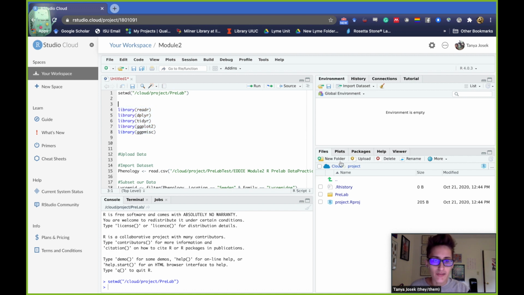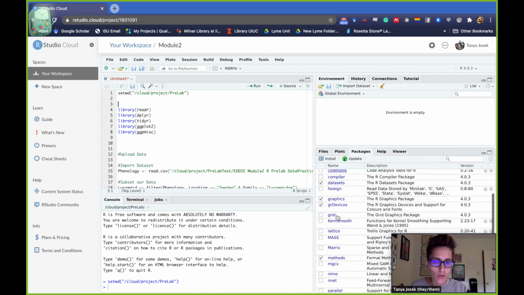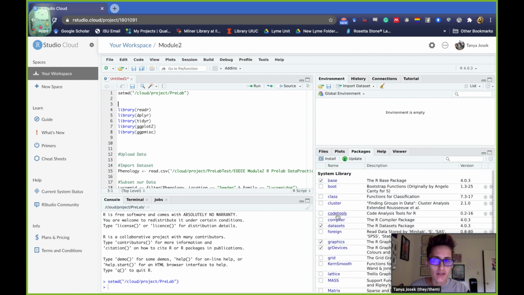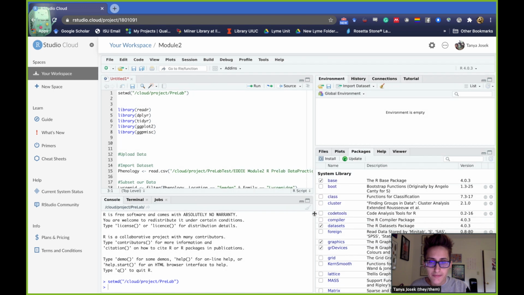And if we go to this tab over here, click Packages, you can see what packages are already installed in RStudio as is. But these tools aren't all of the things that we want. So we're going to have to install extra ones. For each of these things that you see in the library, you're going to have to click install, type in that name, select it, and then click install.